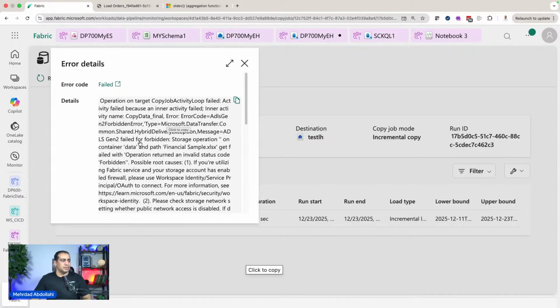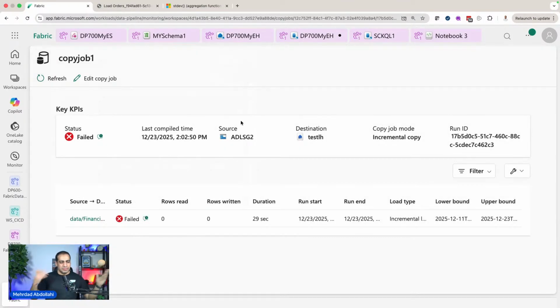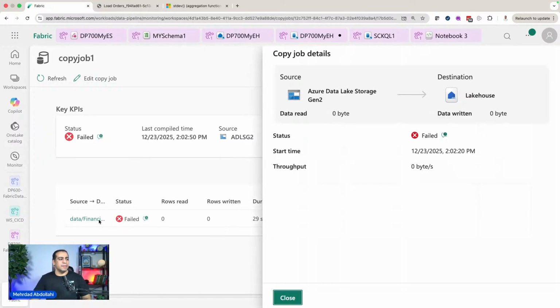So this data is not available. Maybe, and most of the time, the issues may be coming from the connection string or the connection details to your source. So it is not always the mapping or something like that. But you need to keep in mind how you can drill into each of these logs and check them.